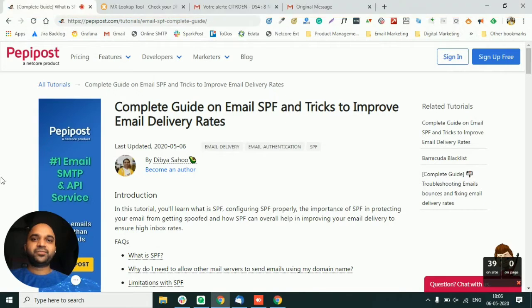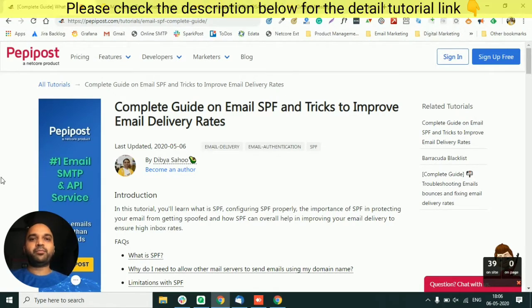This is Dibya here. Today I am going to discuss one of the very important email authentication mechanisms, which is known as SPF. The full form is Sender Policy Framework. I'm sure you might have heard this term from your email service provider, or you might have read somewhere about SPF and you want to do SPF on your emails.